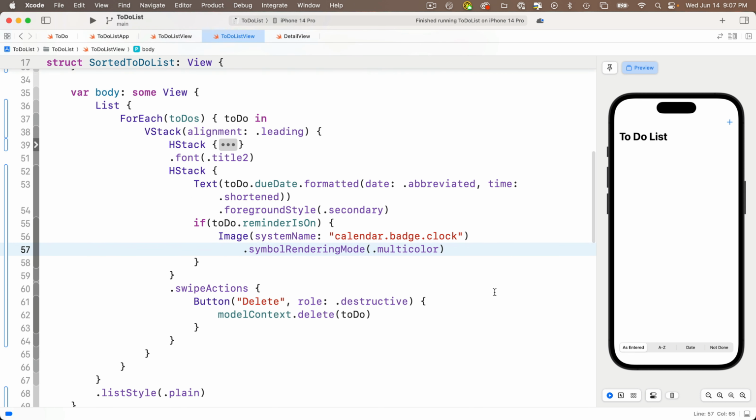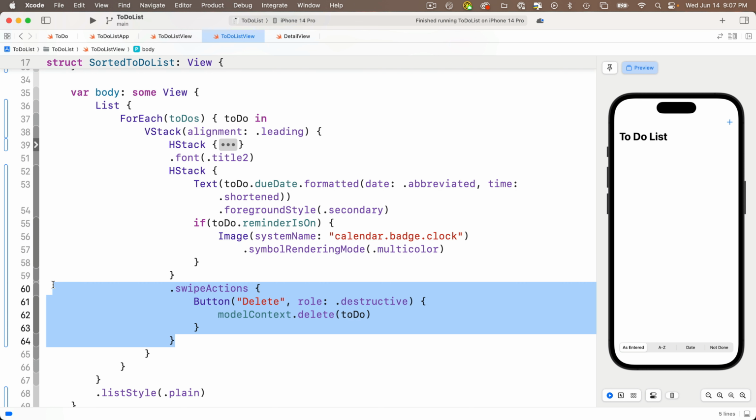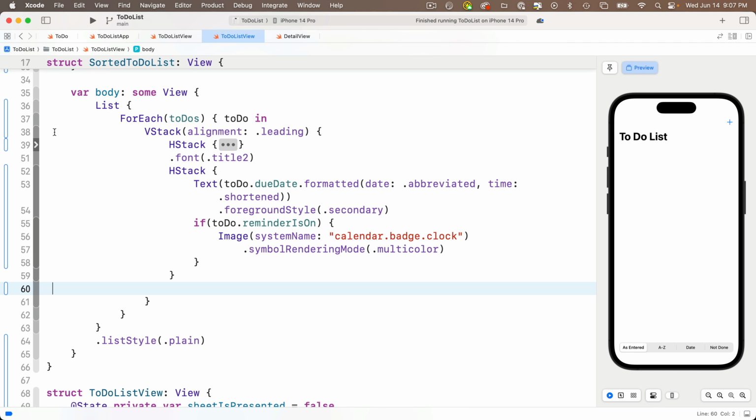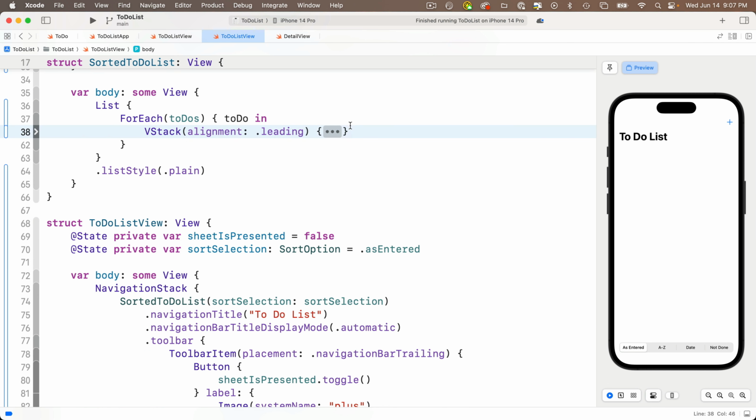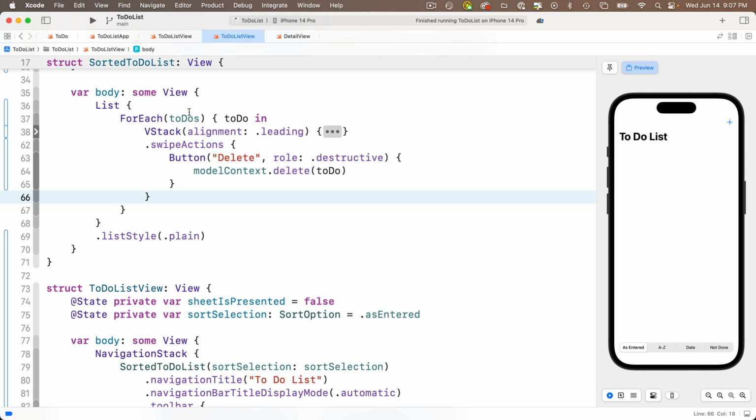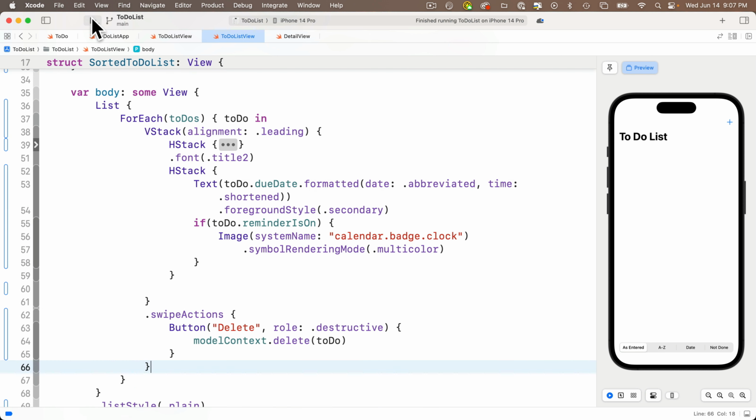I want this to apply to everything that's in an element of the ForEach, so that should be in the VStack with both of the HStacks inside. So I'm going to highlight and cut out the swipe actions, collapse my VStack, and I'll paste it just below the VStack. So now if I swipe left on any of the elements in the VStack, it should prompt me to delete the to-do item. Unfold, and now I should be able to build and run.